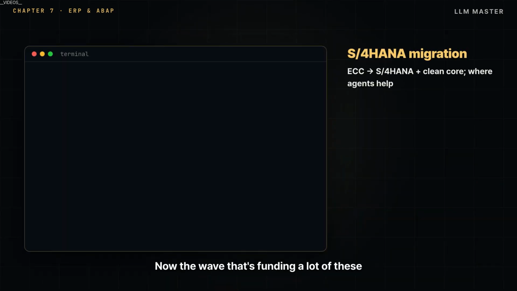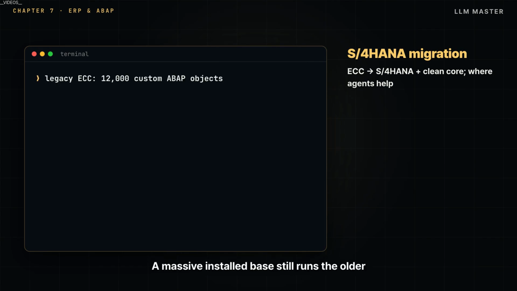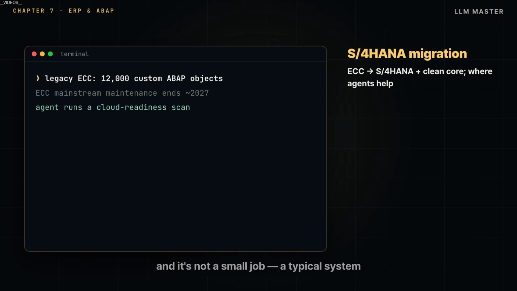Now the wave that's funding a lot of these projects. The move to S/4HANA. A massive installed base still runs the older ECC system, and SAP has signaled that mainstream maintenance for it ends around 2027, with extended support after that. So companies are migrating, and it's not a small job. A typical system carries thousands of custom ABAP objects accreted over decades.